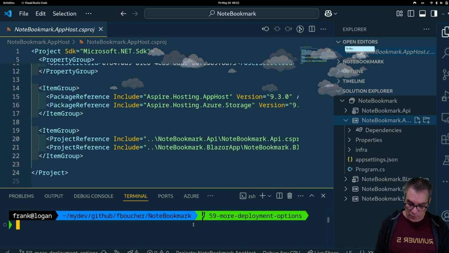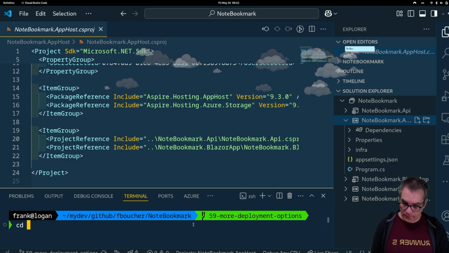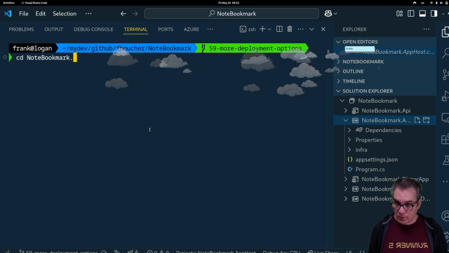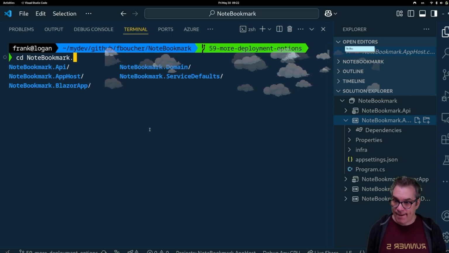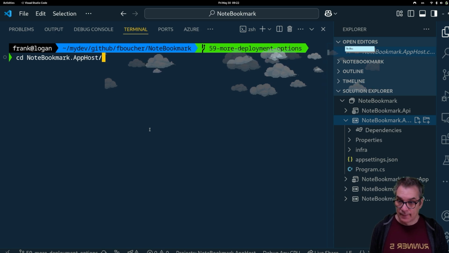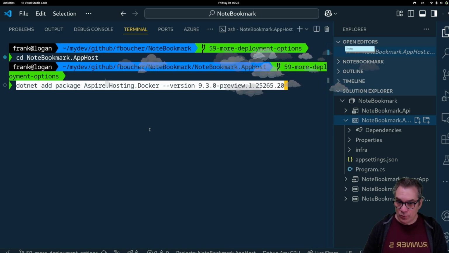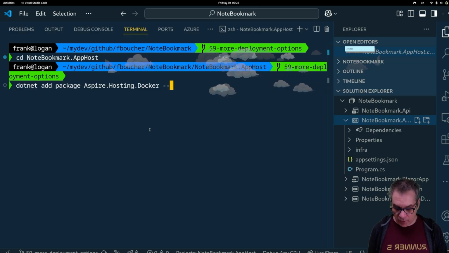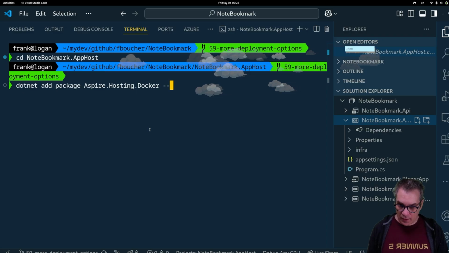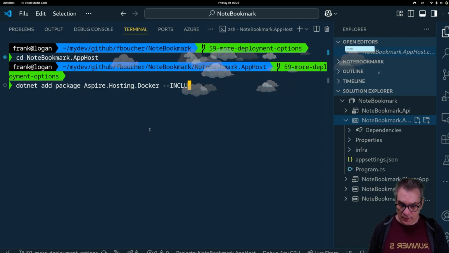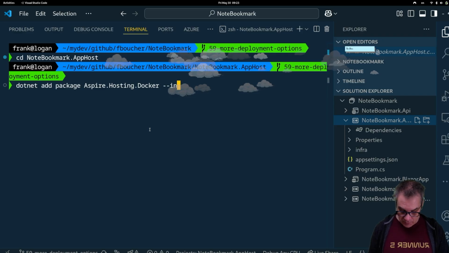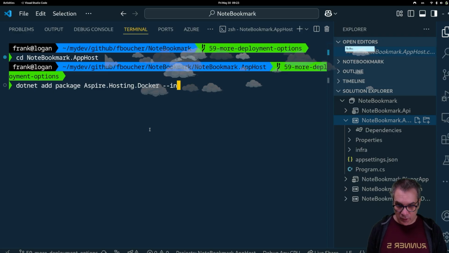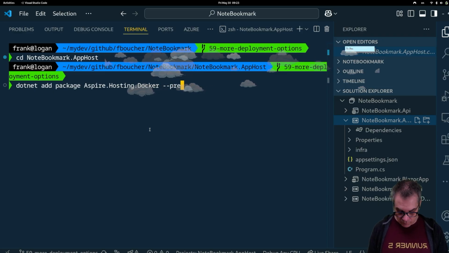So I want to go into the, let's go higher. Bloop. Note. And it's an app host. Voila. So now we need to do this, but I don't want to specify the version. I want to include pre-release. Is it include? Why is it cat? Include or accept, include or pre-release. I forgot how. Let's try that.